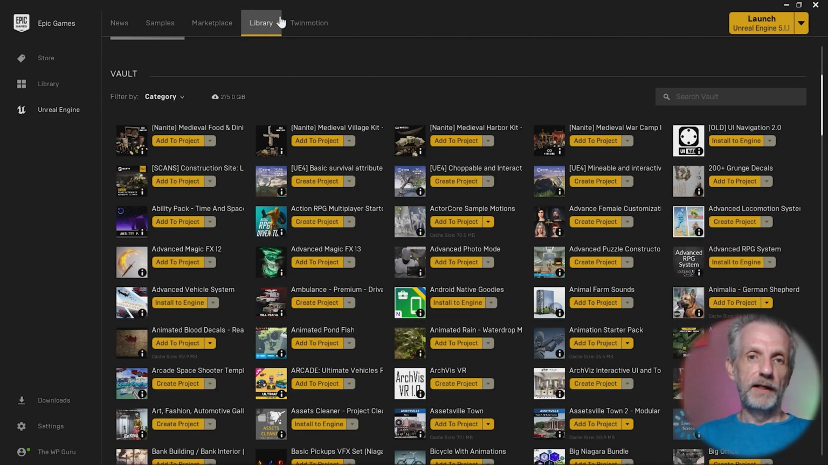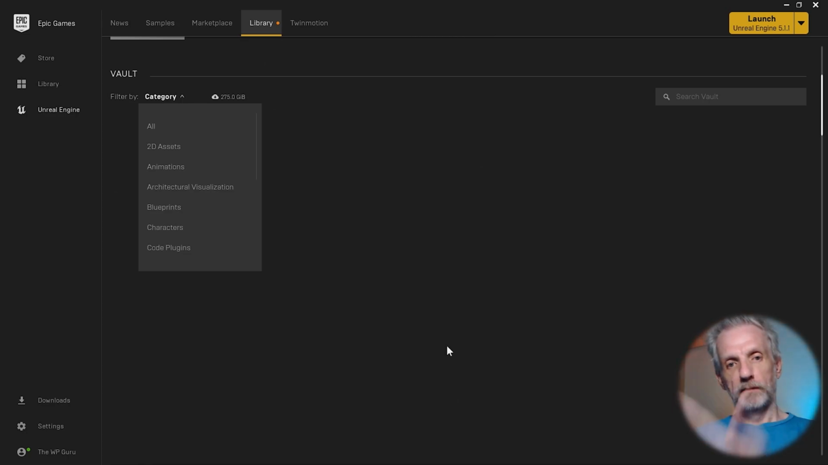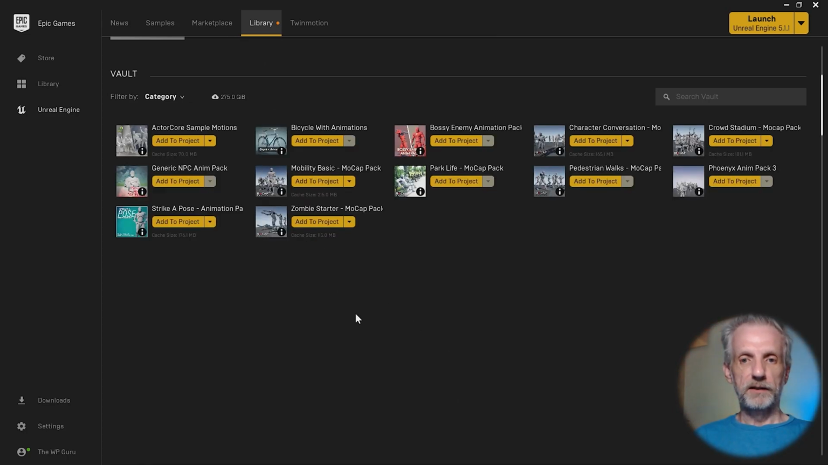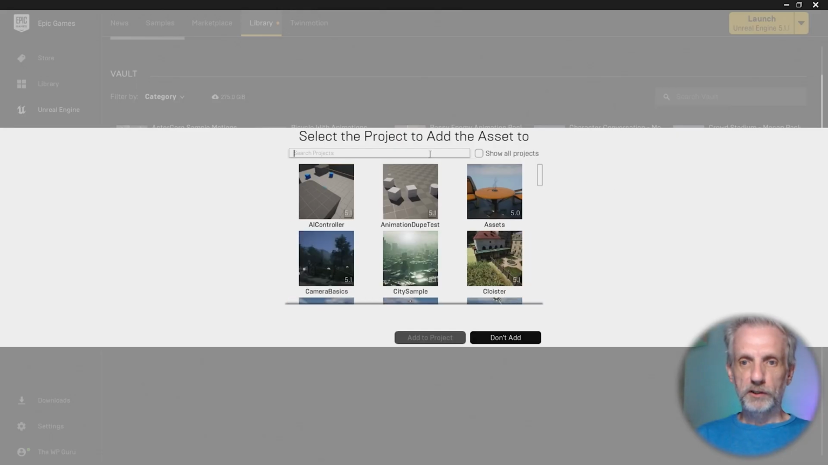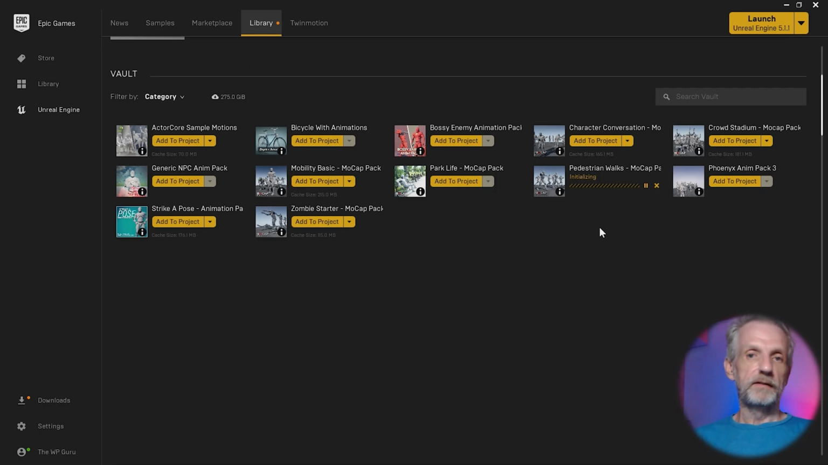The way to do this is you head over to your library, and then under your vault, you can go and disable everything so that you can whittle down your selection and just select animations. And those are all the animation packs that I have. I might go and use the pedestrian walks here. So I'm going to add that to my project, and this is going to be called DAZ51G81. That's the one. Add to project, and that takes a moment to download and install. Great, there we have it.